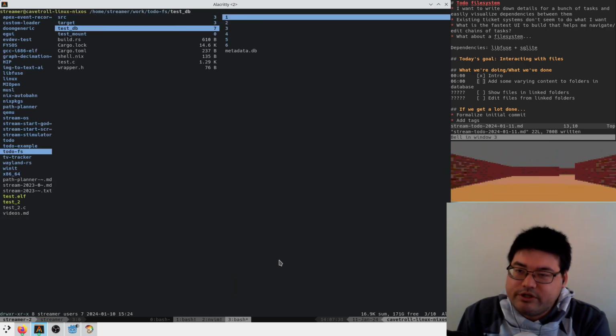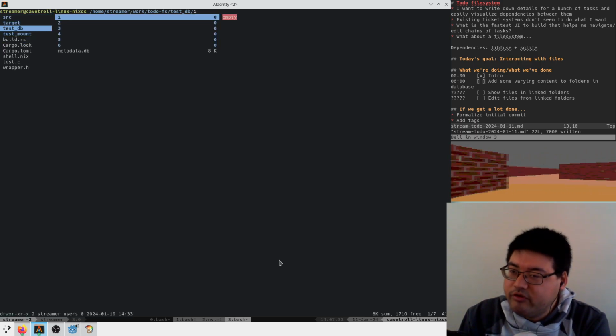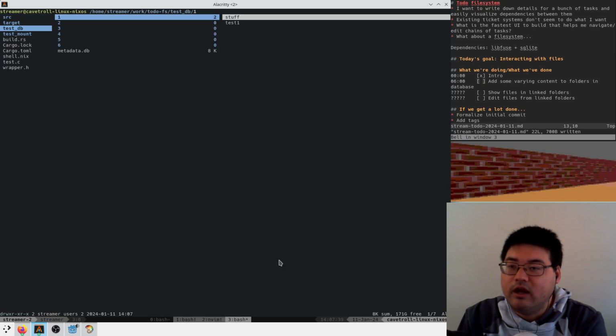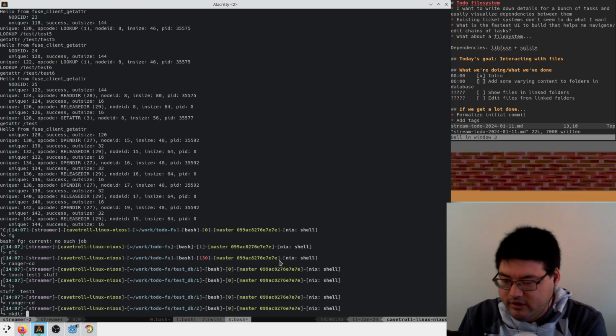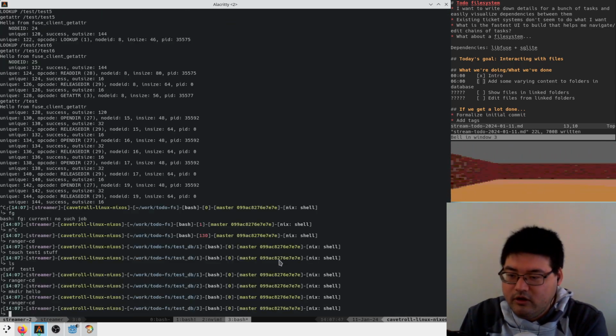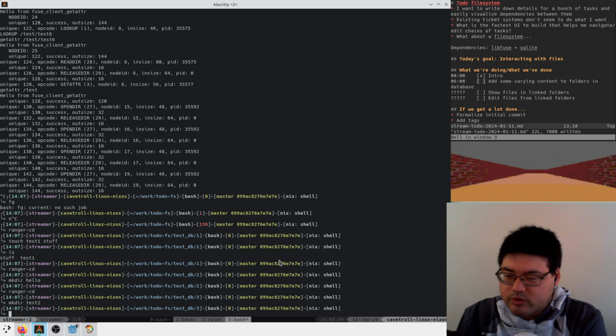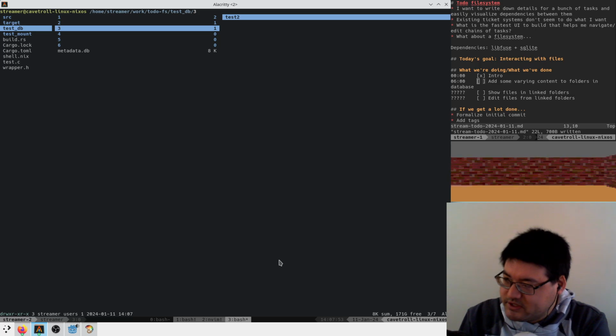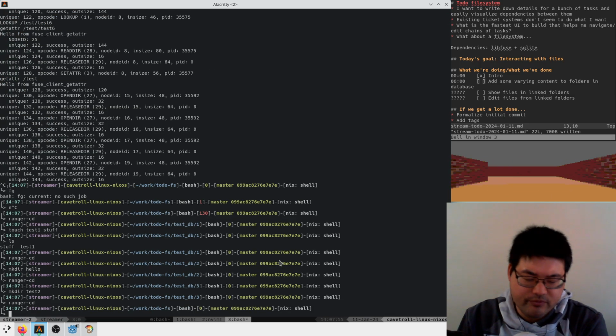The first thing we want to do is put stuff in there so we can prove it's working correctly. Here we can just touch test1 stuff. And here we can make a directory hello, and maybe over here we'll make dir test2 or something. These have content inside that we should see in our mapped file system.